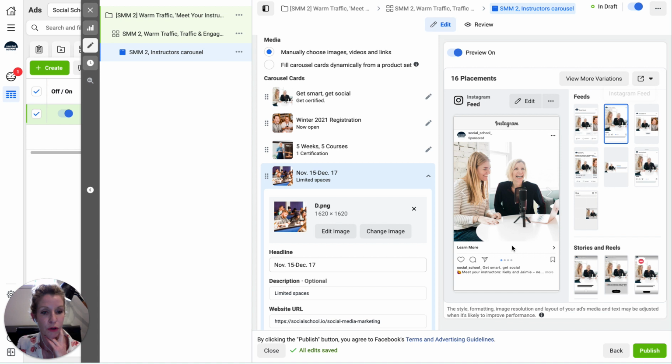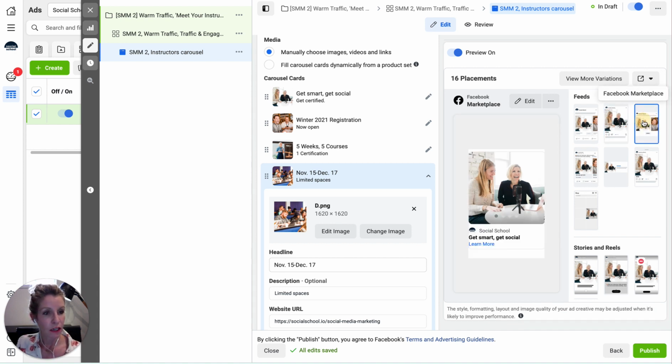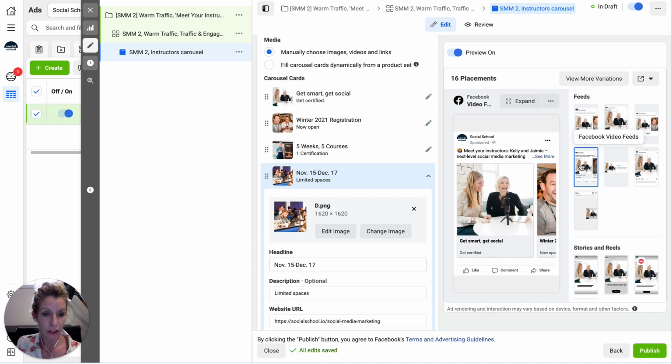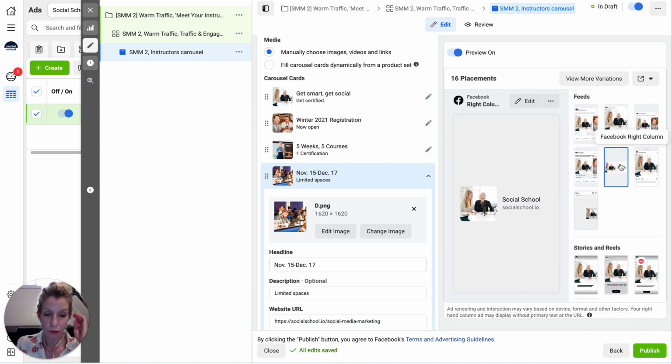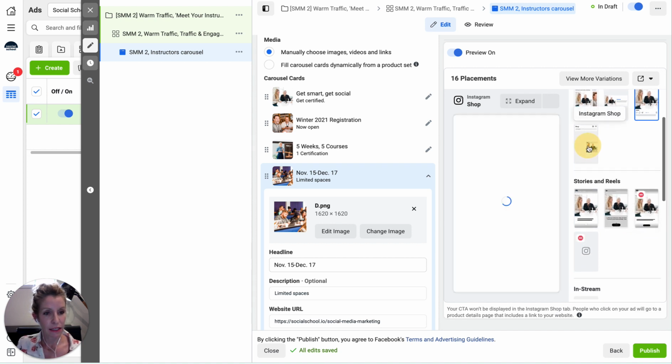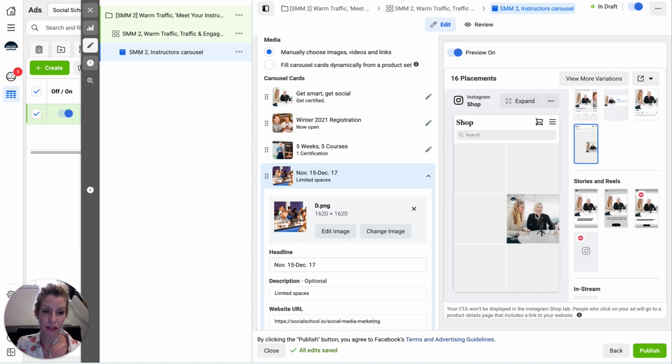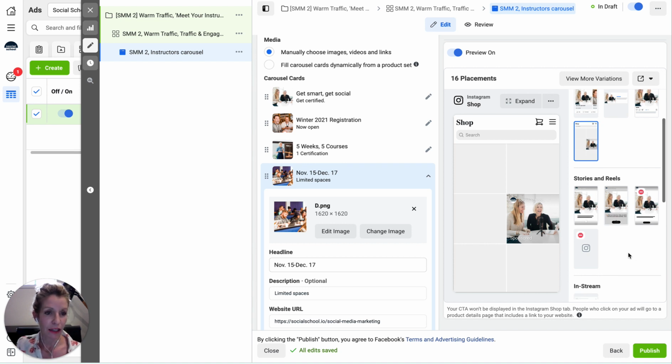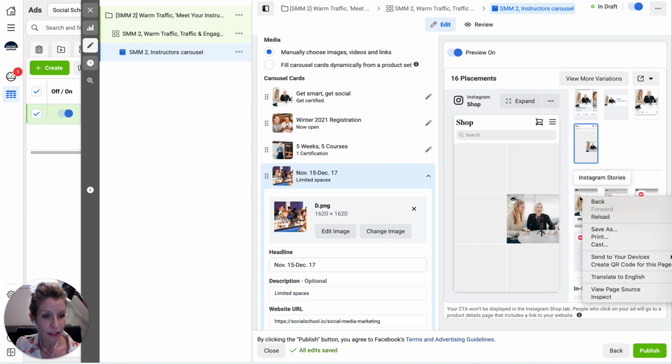I'm going to toggle through to see how they're going to look on the various placements. Instagram feed, Facebook Marketplace, very tight, but people can swipe through. Facebook video feed looks good. Facebook right-hand column, super, super tight, and it's only showing that first image. Instagram Explorer has the arrows on it, which is kind of nice. And then let's see how it's showing up. Oh, Instagram Shop, that's cool. It's showing people an ad when they're in the shop feature. Instagram Stories, this is kind of nice.